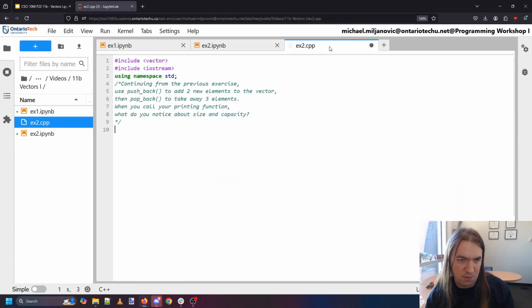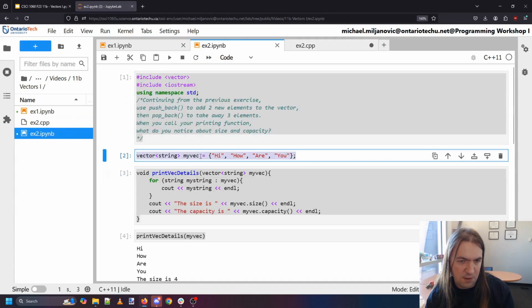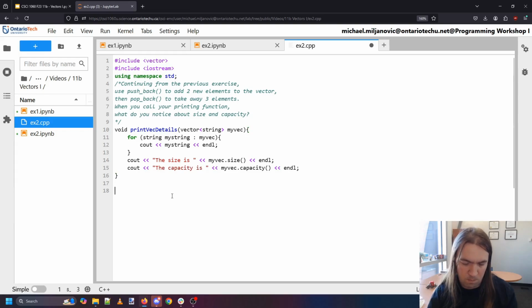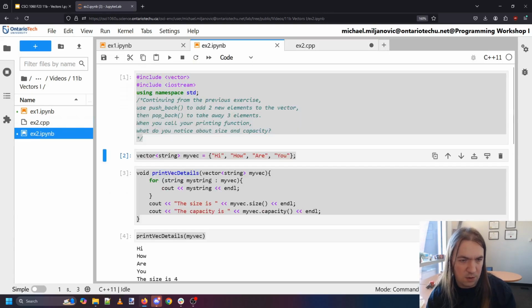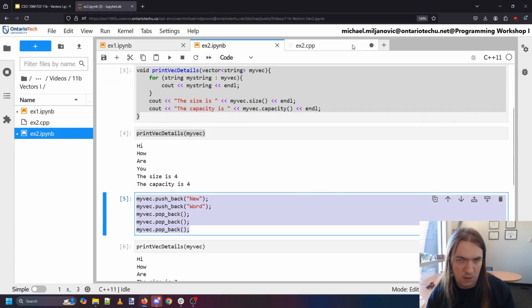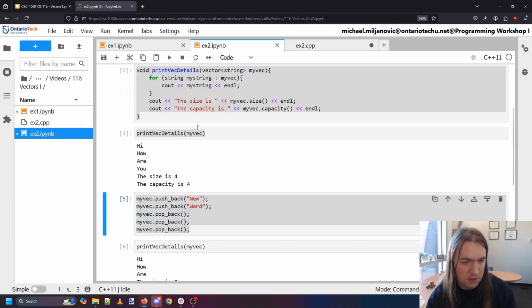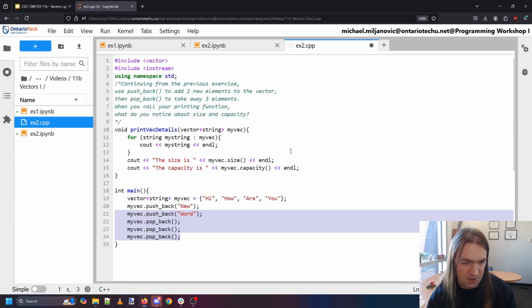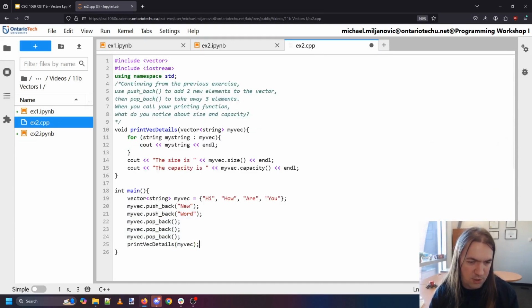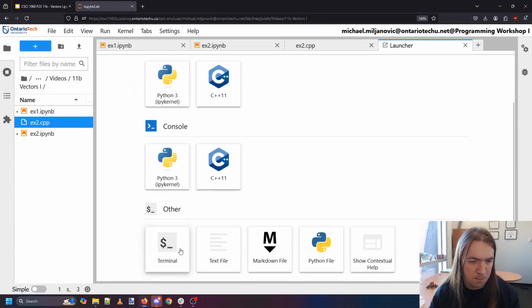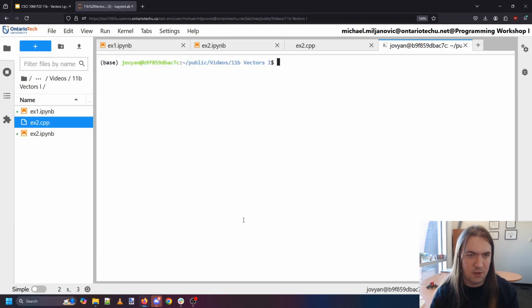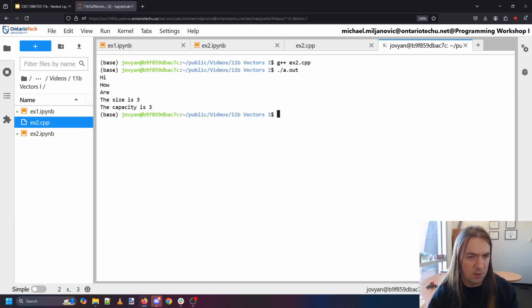So here's my print vector details, int main. Run the code, do some operations, and print my vec details. Just out of curiosity, do we see the same result? Terminal, compile example 2, and go.